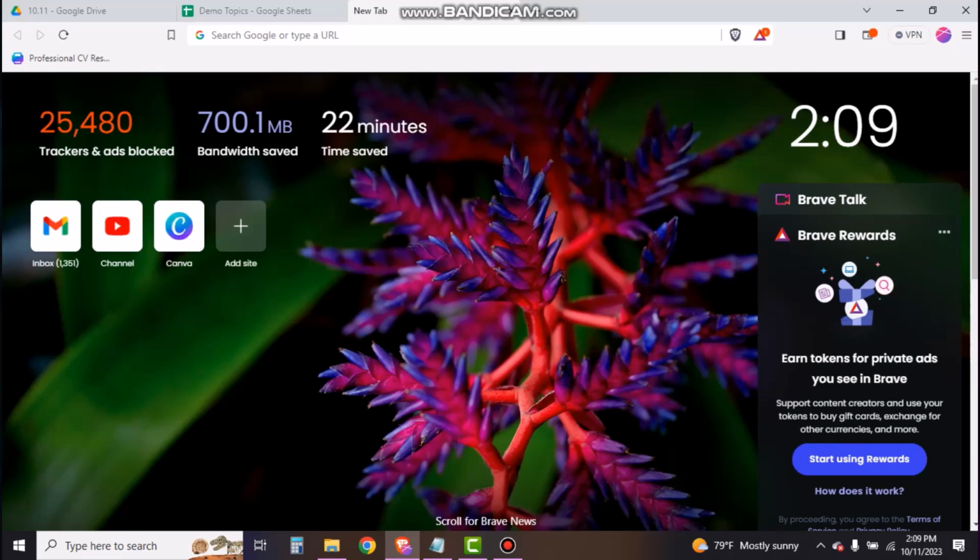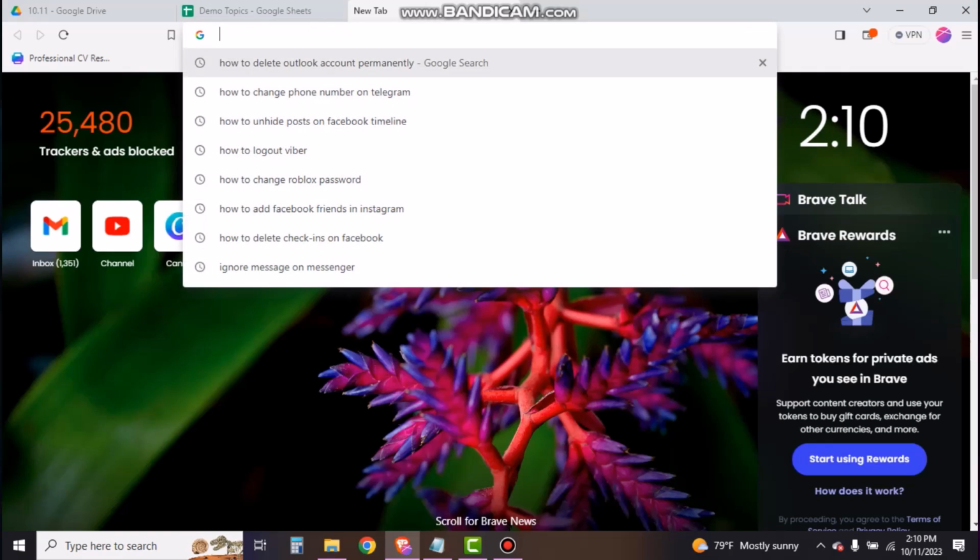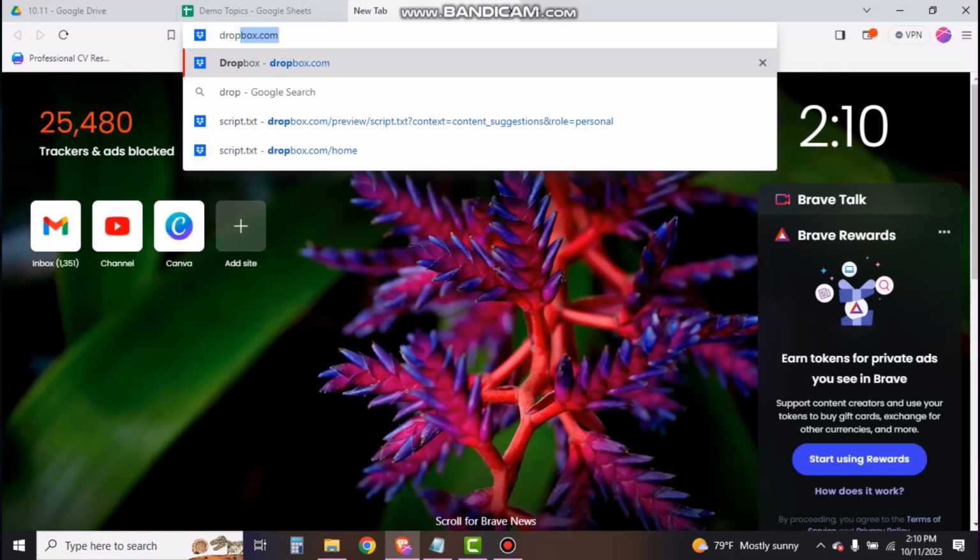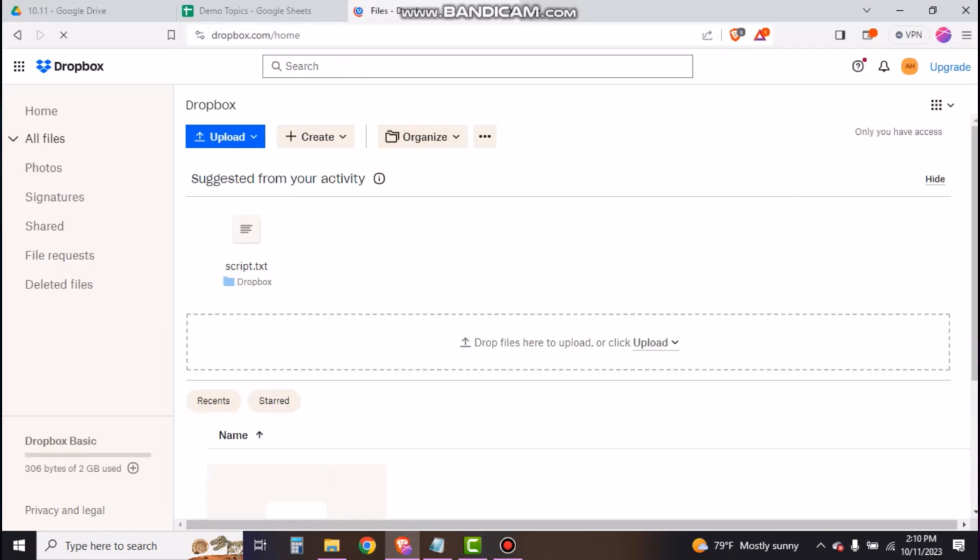Today I'm going to show you guys how to download from Dropbox. Now first of all, go to a web browser of your choice, and then what you have to do is simply search on dropbox.com and it will show you this home page.